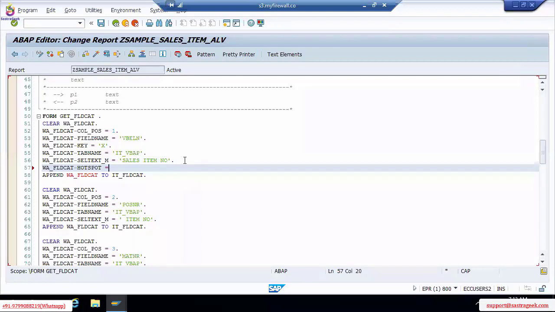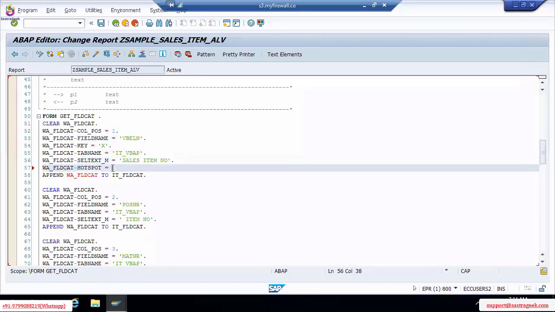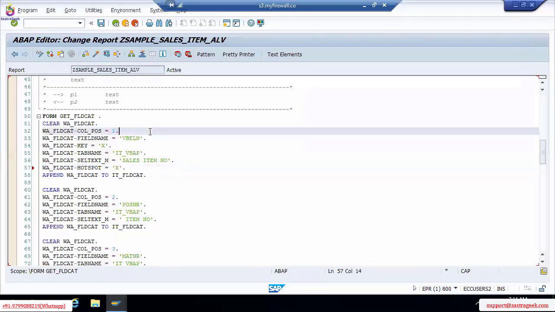With the help of the work area field catalog only, we can apply the hotspot for any field. Here I need to apply the hotspot for the sales item number, so I specify hotspot equal to capital X. Capital X means selected. Which one is selected? The hotspot property is selected. That means we applied the hotspot property for this field.